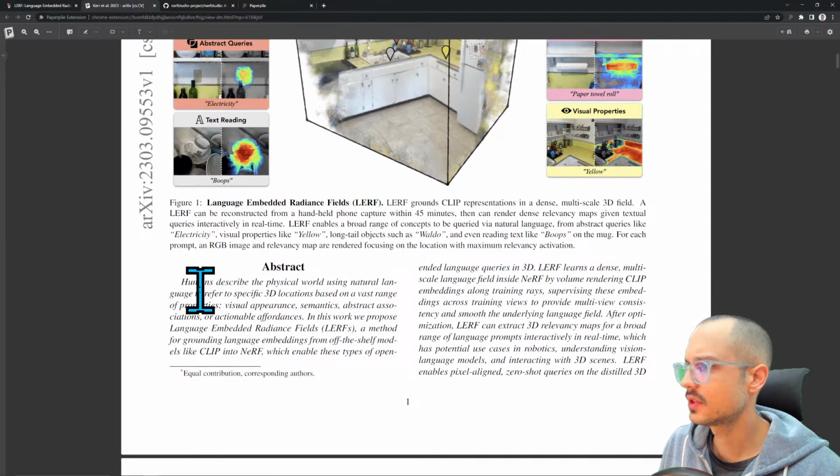Humans describe the physical world using natural language to specify 3D locations based on a vast range of properties: visual appearance, semantics, abstract associations, or actionable affordances. Okay. In this work, we propose Language Embedded Radiance Fields, LERFs, a method for grounding language embeddings from off-the-shelf models like CLIP into NeRF. This is basically the TLDR of the entire paper, CLIP into NeRF.